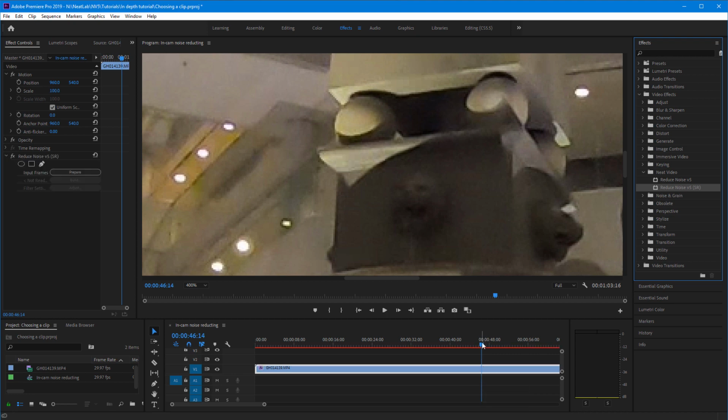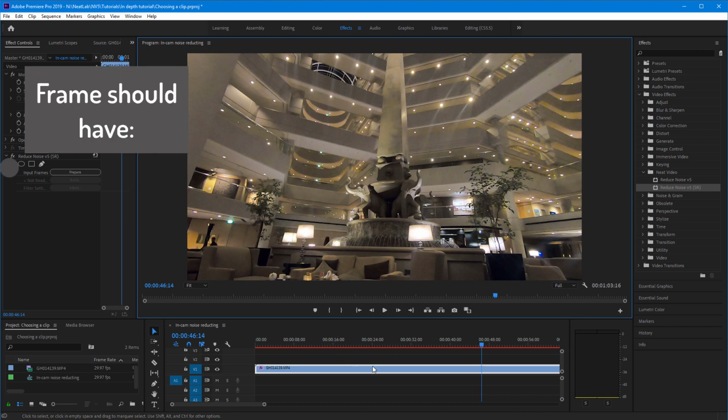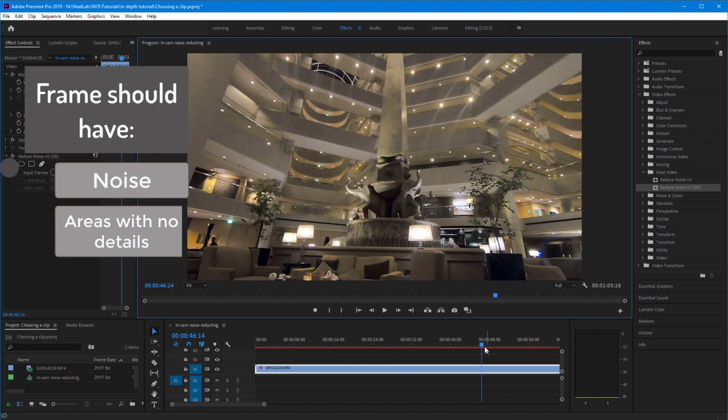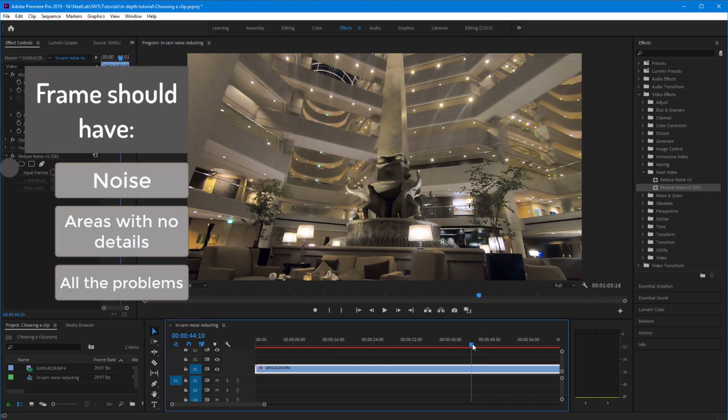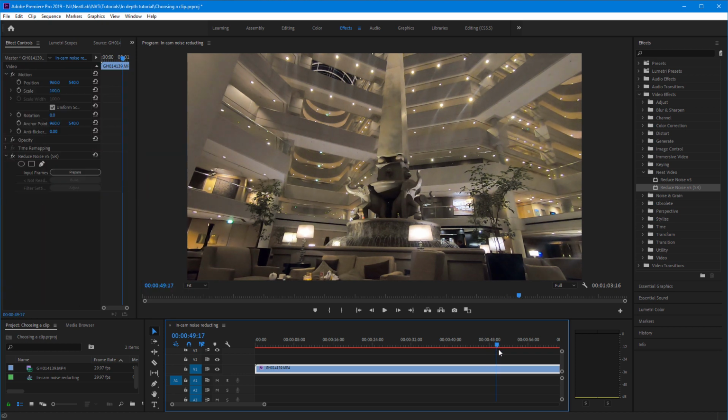Now, we need to choose a frame for profiling. I'll get zoomed back where it was first. A nice frame should have strong noise, no details, and presence of all the problems you want to combat. In this clip, the scene is static, so pretty much any frame will do. Let's stick with this one. Now, click Prepare, then Build.